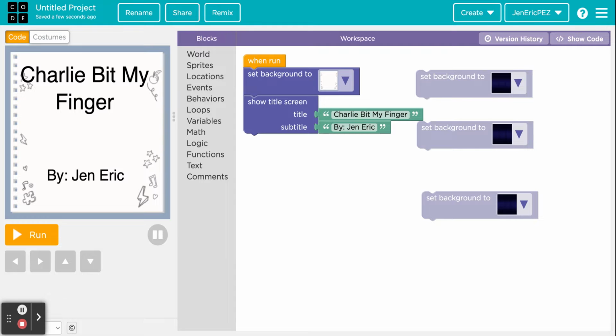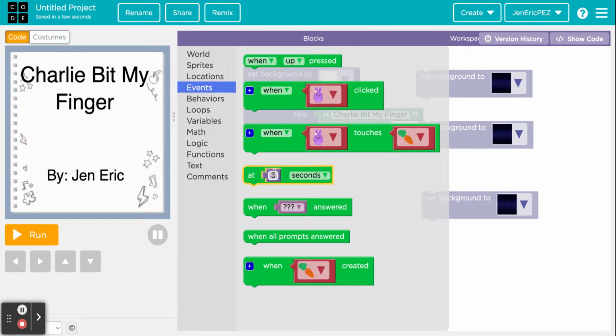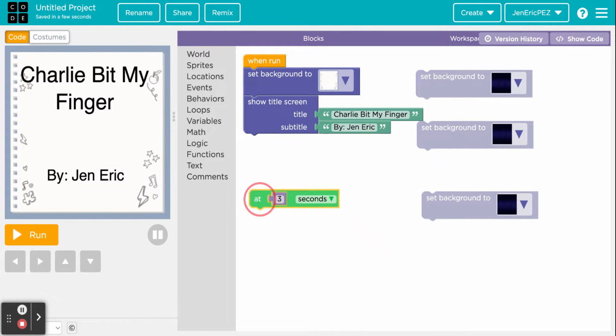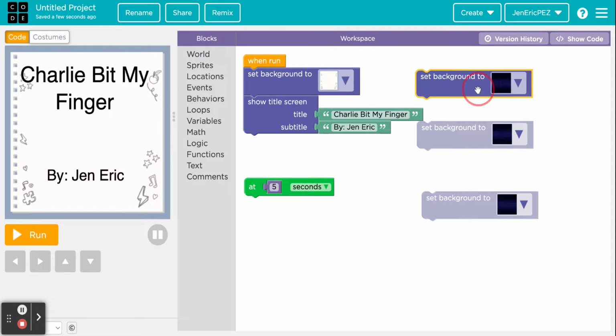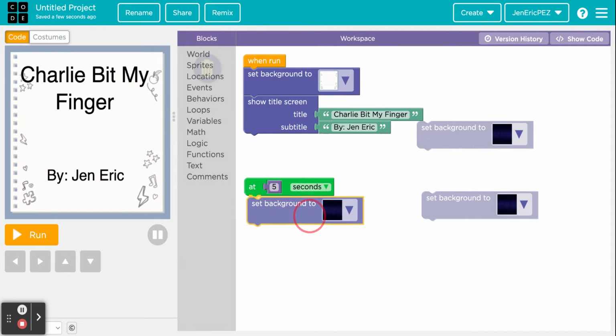I'm going to go ahead and do it for 5, just because I know that this particular animation is going to have some younger kids watching it and they may not read as quickly. So I'm going to go here to Events and get this at 3 seconds, and I'm going to change it to say 5 seconds so that that intro is up for 5 seconds. After that, everything that I want to happen will go here. So I will have my background change, I'll start introducing my characters, etc., etc.